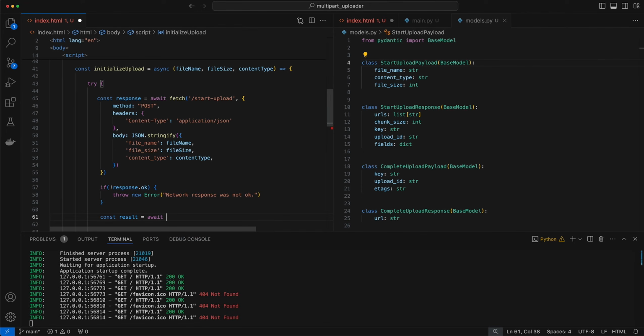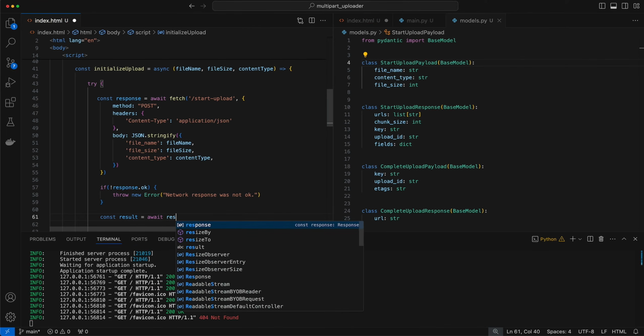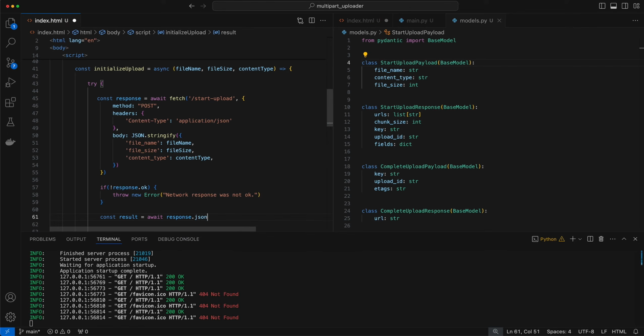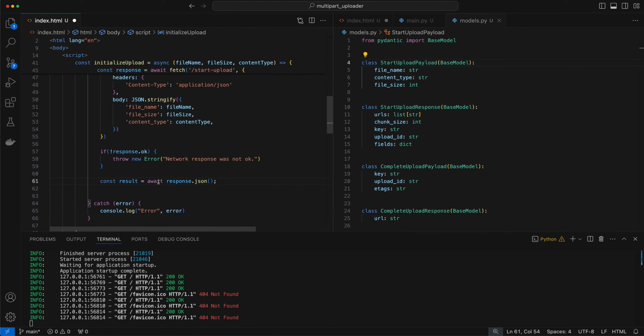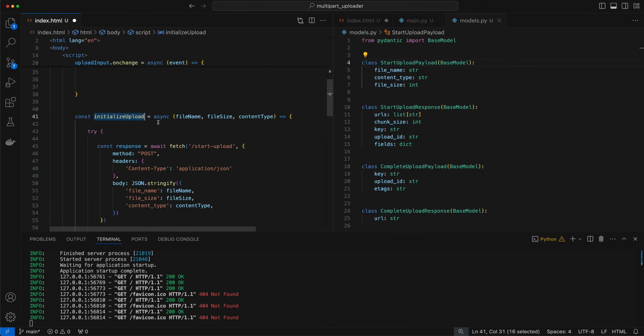Something that's weird about the fetch API is even to convert your response to JSON, we actually have to await it still. So we'll go response.json. There we go. So we do that. And then we'll return the result from here. So this will get returned from our initialize upload.